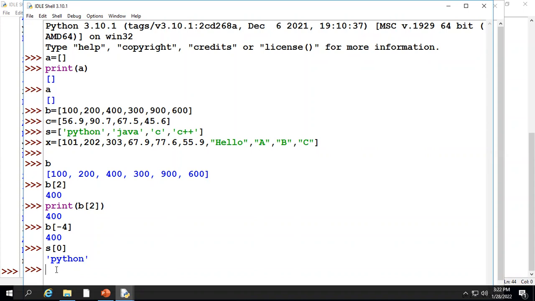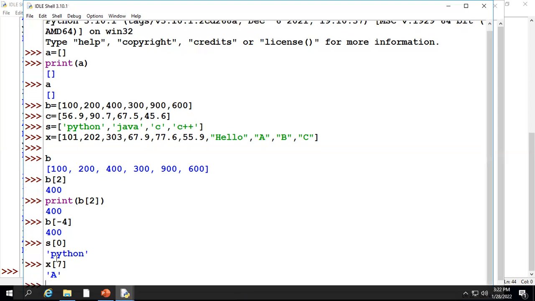And if you write here X of 7, what is X? This is the list X. The 7th index is 0, 1, 2, 3, 4, 5, 6, 7. What value will I get? That character A. So is this clear for everyone? How to create a list and how to access single items from the list using the index number.